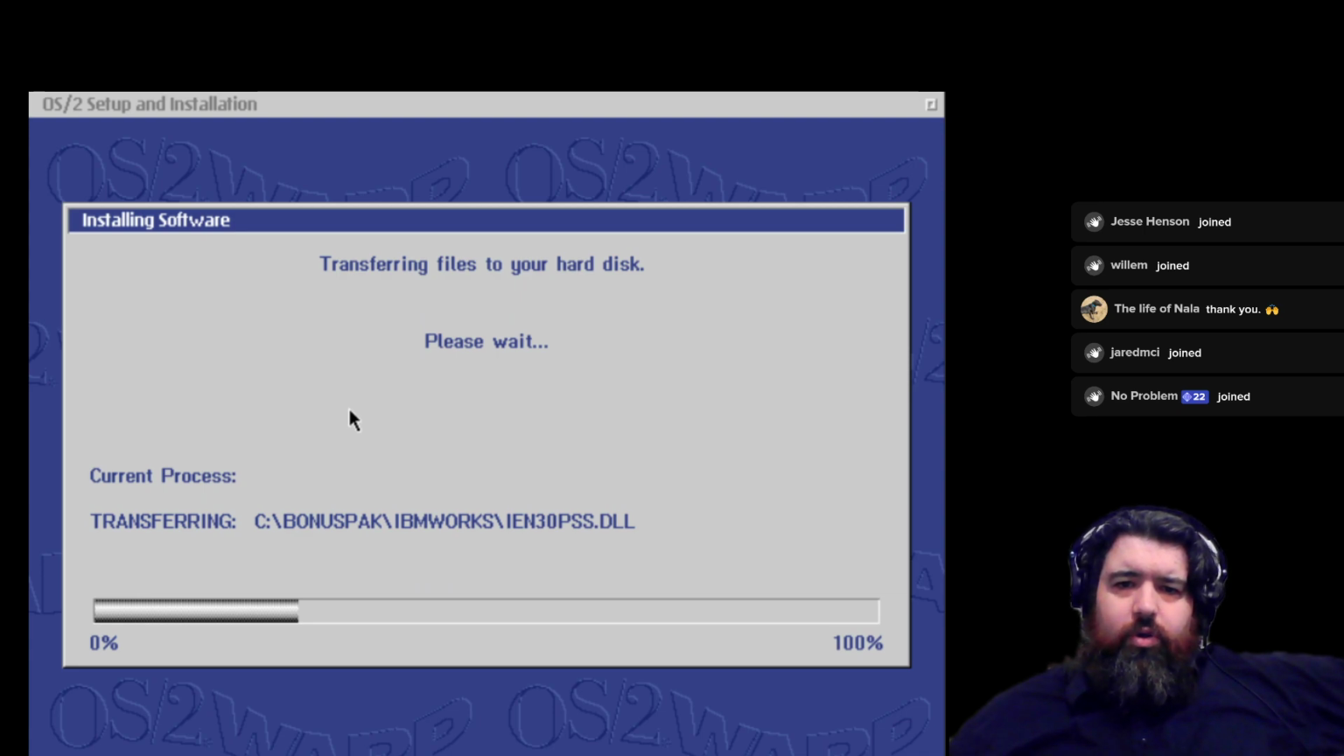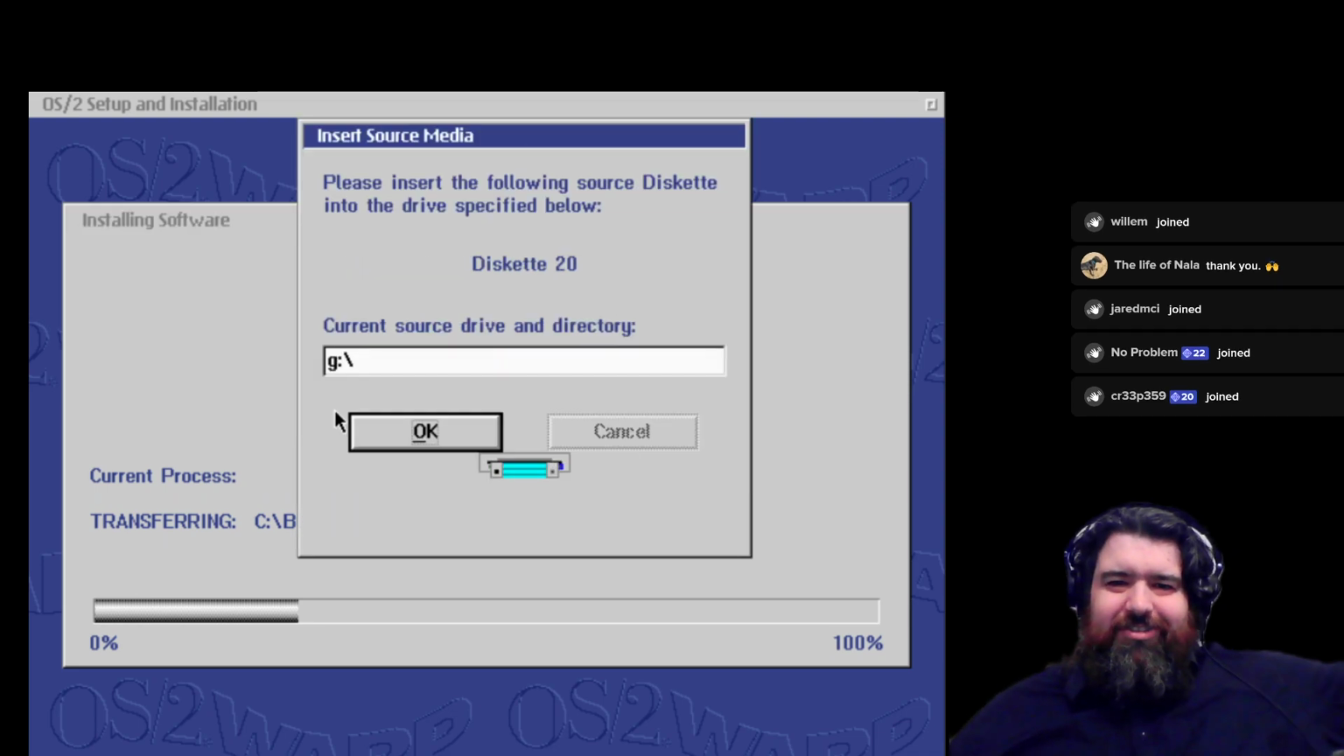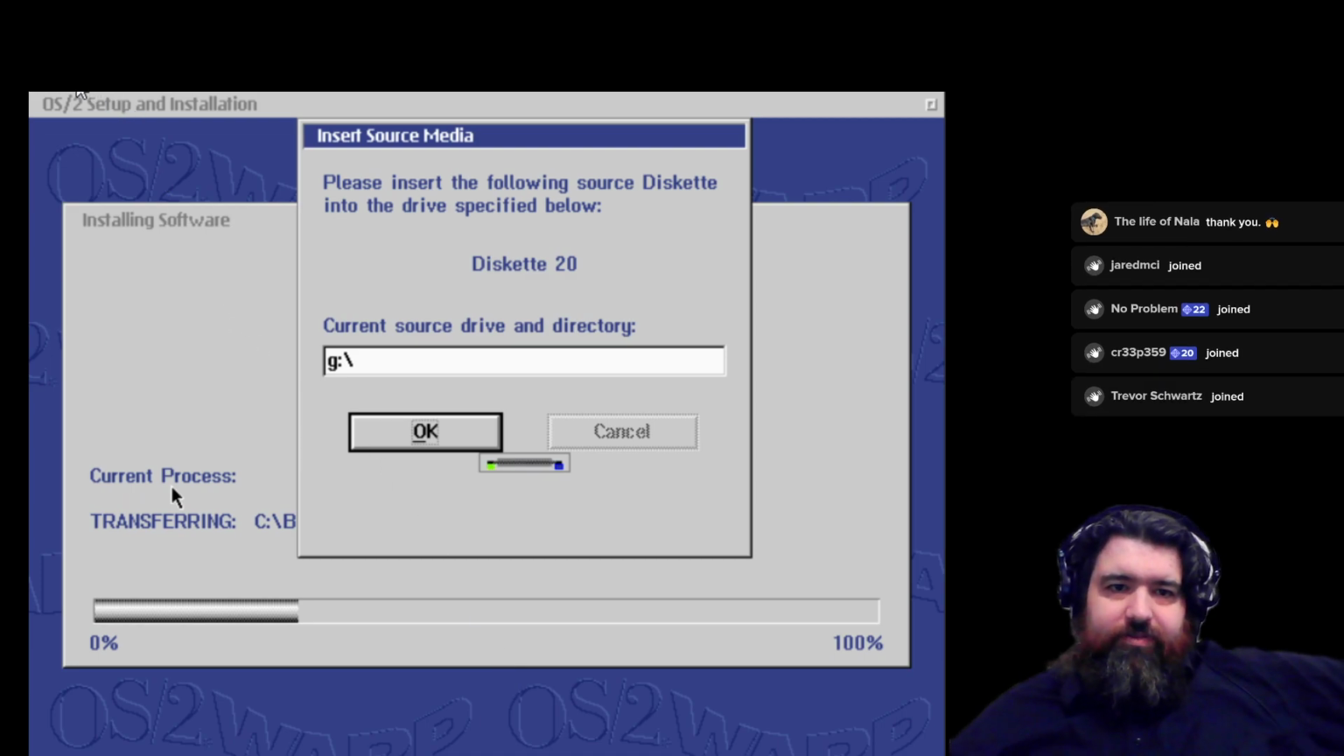Transferring files to your hard disk. So effectively, this is a 150 megabyte partition. And this is how long it takes to install that amount of data. Hopefully that will give you a good appreciation for how quick modern devices are in comparison. Now, to be fair, though, this isn't the hard drive speed. This is the floppy disk speed. That's the limiting factor here.